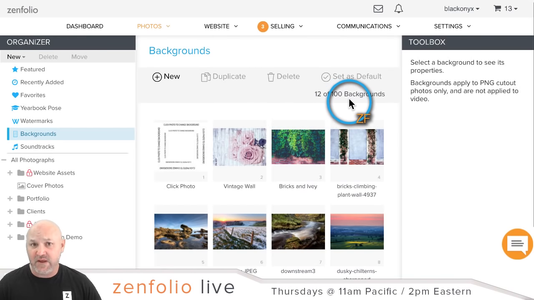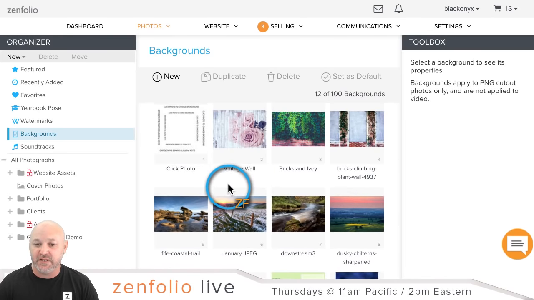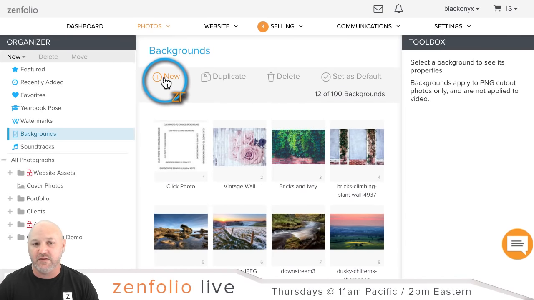That's the max you can have. And then for each gallery that is green screen enabled, you can have up to 25 different backgrounds available for that gallery. So what we're going to do is, even though I've already got some uploaded in here, click Add New.